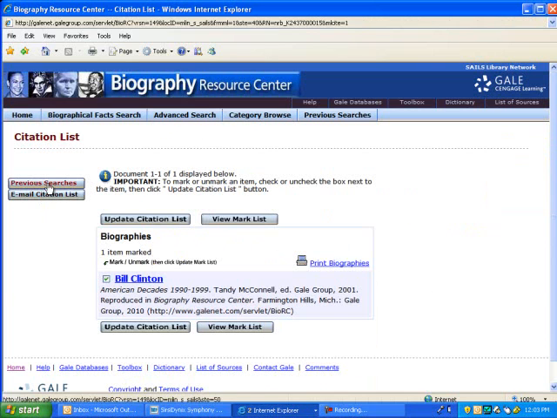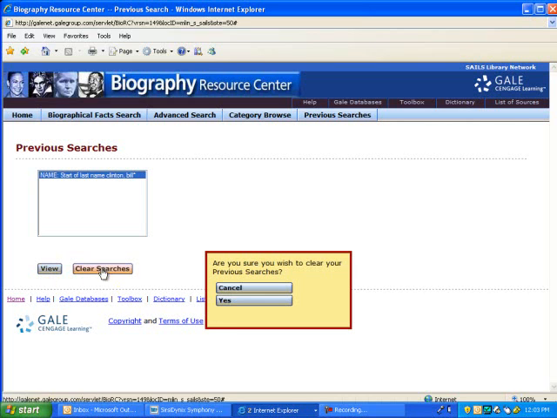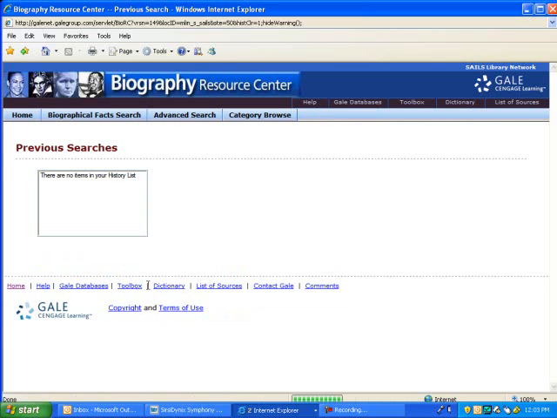So let's go back. Right, and this is great because this is a search history list. So if you aren't sure where you went before, you could go into this list. I just cleared it, but you can go into the list and click back if you were looking at multiple people.